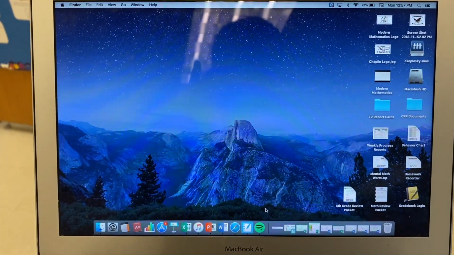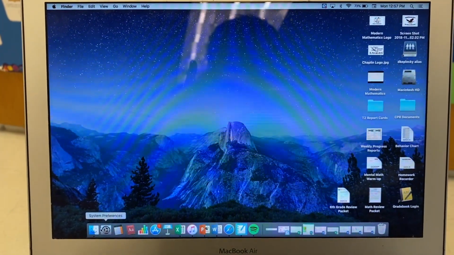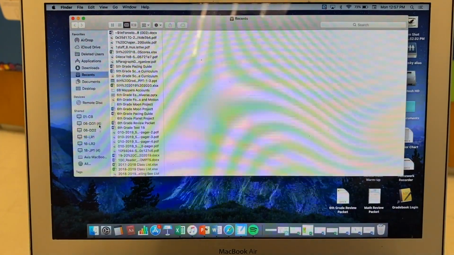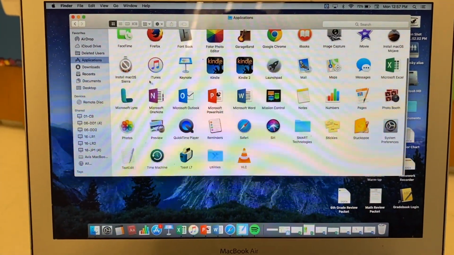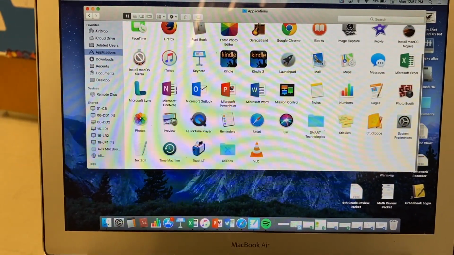Let's take a look at how we can make a screen recording on our MacBooks using the QuickTime app. The first thing we need to do is find the QuickTime app, and to do that, we're going to go to Finder. If you go to Applications and look around a little bit, you'll see the QuickTime icon show up.